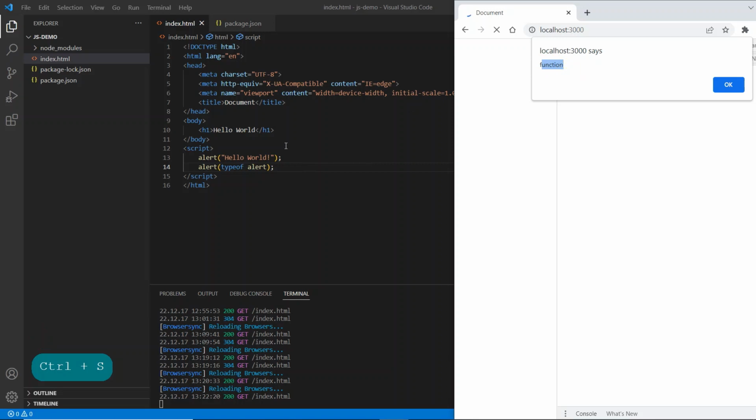So my typeof operator gives me a string indicating the type of the operand value. So it is telling us that this alert is a function. So remember, using typeof, we can know the type of any operand value.